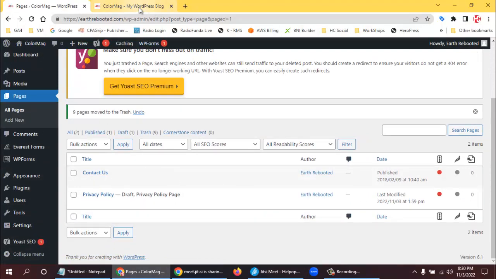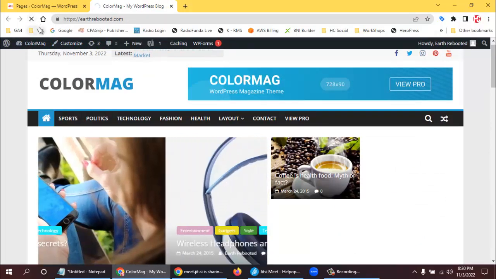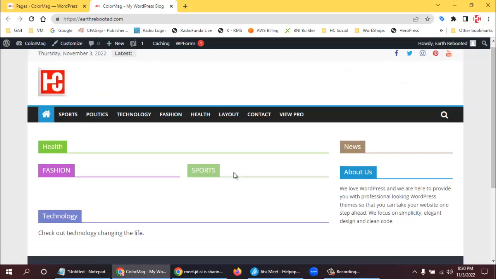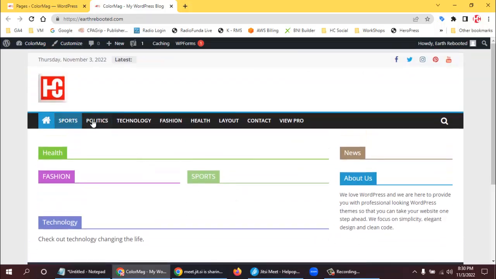So now I go to my website, and I click on refresh, so all the content would be gone. So now you can see all the content is gone over here, and now I want to remove this menu also because this is of no use. This is a dummy menu.